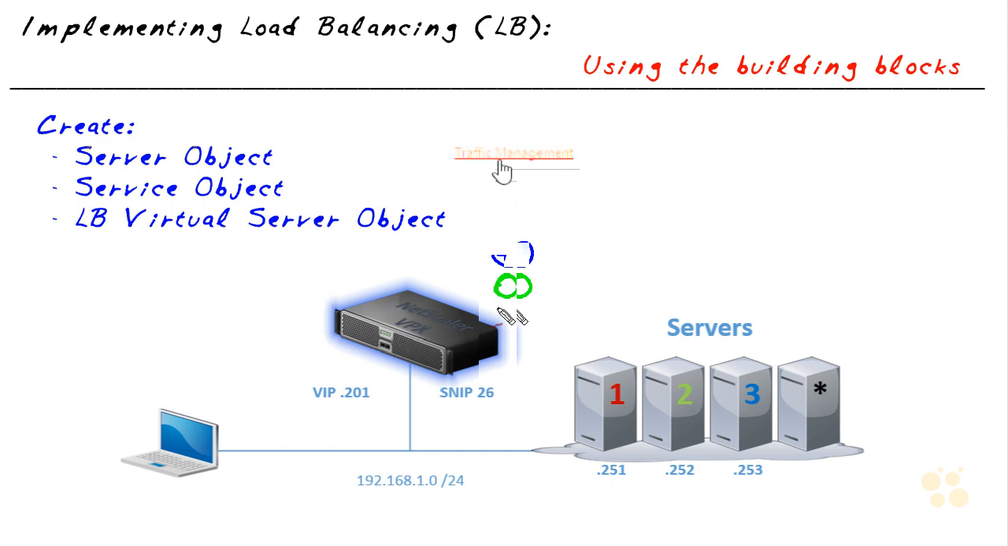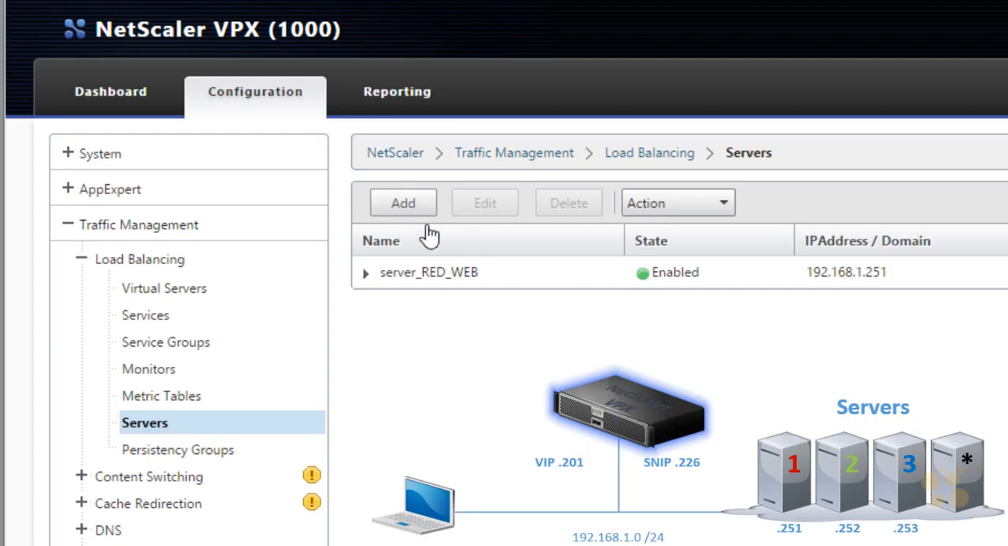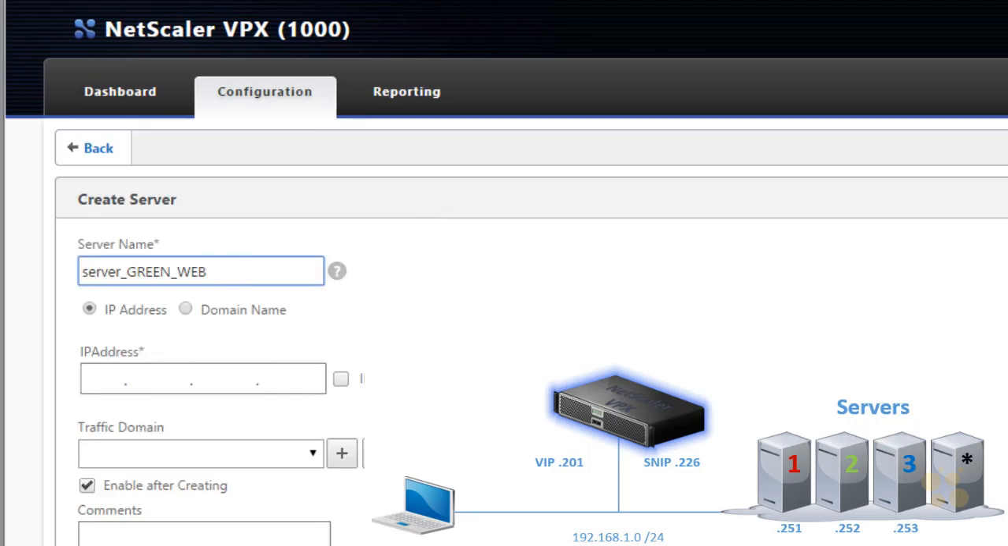so under NetScaler, traffic management, load balancing servers, we'll click on add once more. We'll call this one server underscore green underscore web. We'll put in its IP address, and we'll click on create. One more to go. So we'll call our third server server underscore blue underscore web, and that's at the IP address of 192.168.1.253. And we'll click on create.